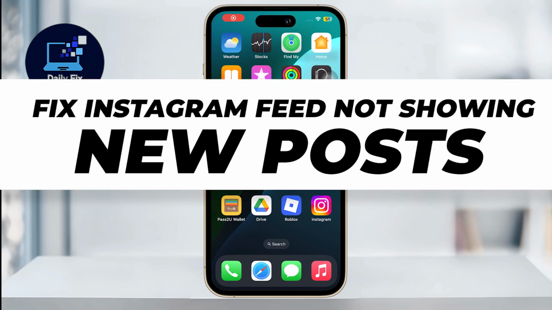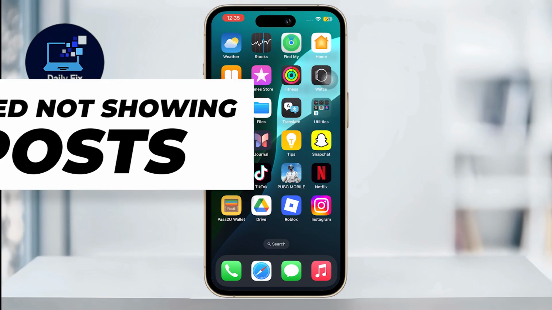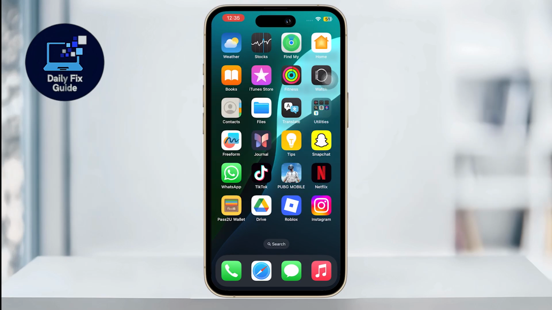How to fix Instagram feed not showing new posts. Hey guys, in this video, we are going to show you how to fix Instagram feed not showing new posts.